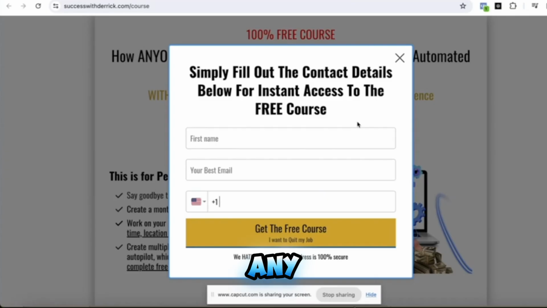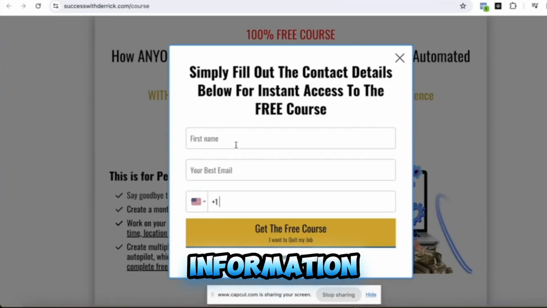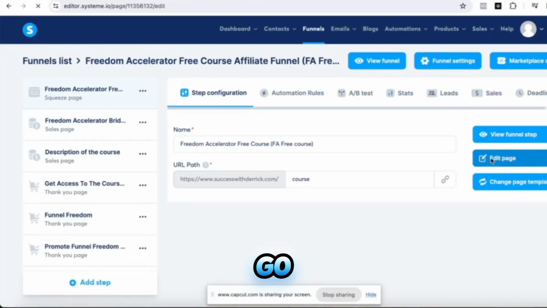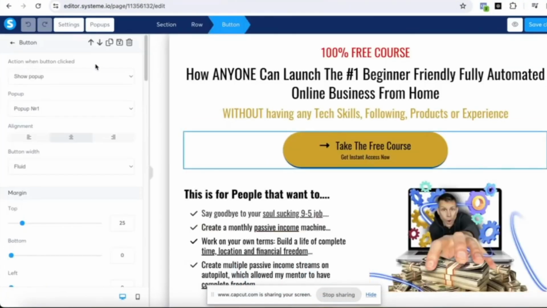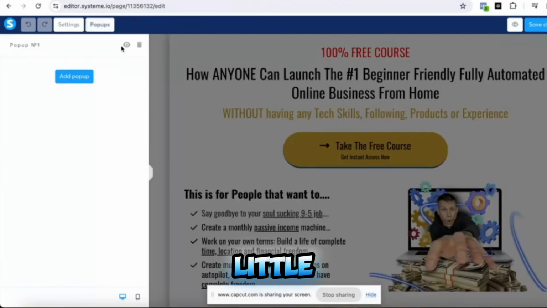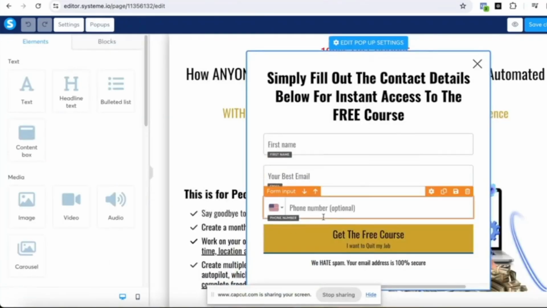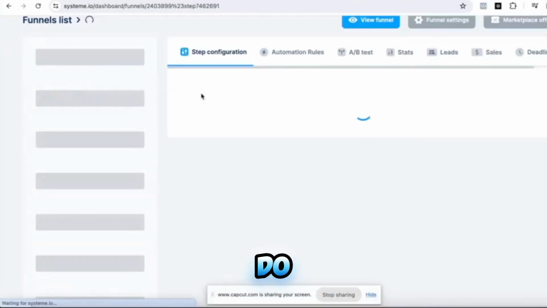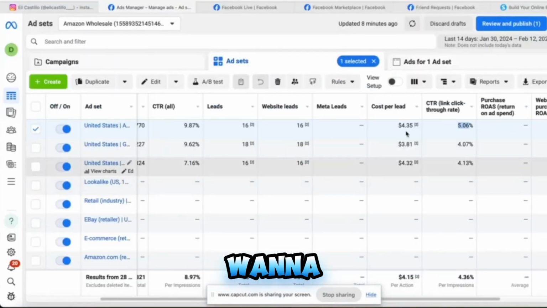Because you don't want to give them any reason not to give you their information. So you can actually remove this in your account. All you have to do is go to the page like this, pop-ups, and hit this little button here. Then you just hover your mouse over here and hit delete, hit the trash can, and then hit save. That's all you got to do. So there you have it. Those are the numbers you want to look for.